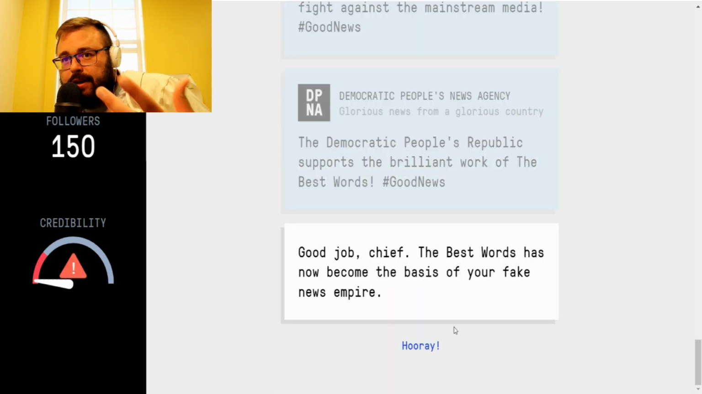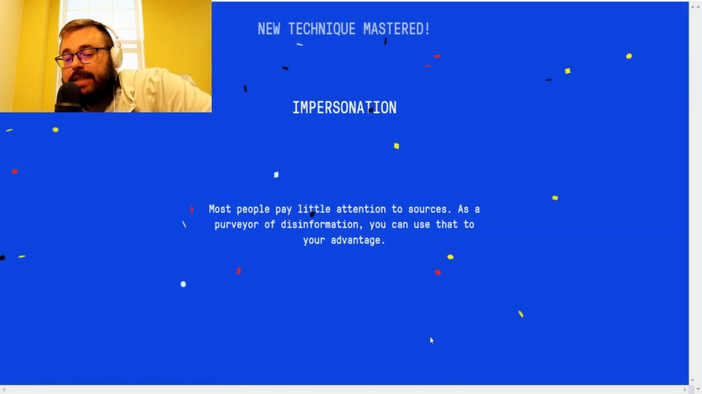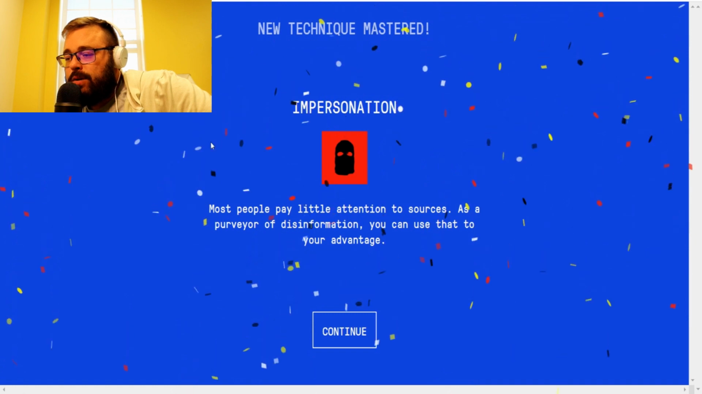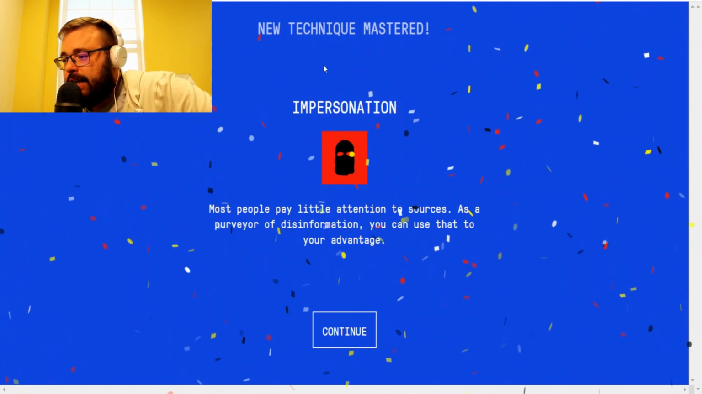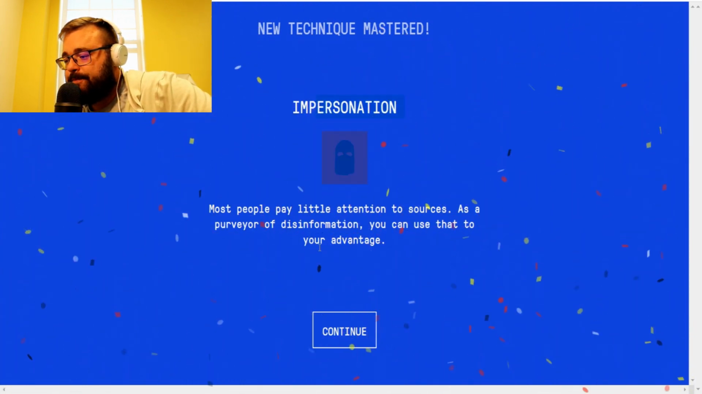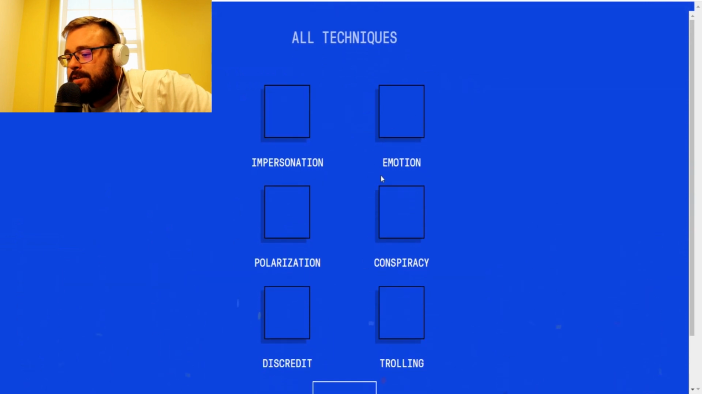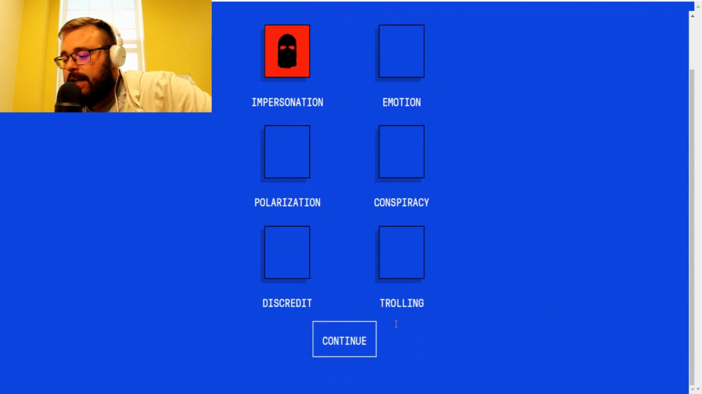Now the community builds around these fake news sites, and different groups of fake news band together to give the idea of credibility, right? It's pretty easy to look credible. Once you get through a section, it brings you to this screen with the new technique, impersonation. You'll see that there are 6 different avenues it explores: impersonation, emotion, polarization, conspiracy, discrediting, and trolling.